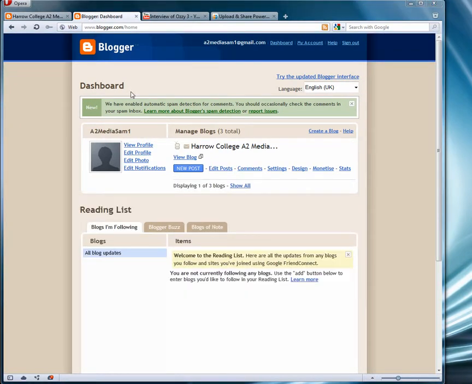Once you have typed in your information correctly and signed in successfully, it will immediately take you to the dashboard page. Now, the dashboard page is the central hub where you can access all areas of your blog. The most important section is the top panel, where it states your username and the current blog you are working on. Within this panel, you can view your blog, you can edit posts, and do other configurations.